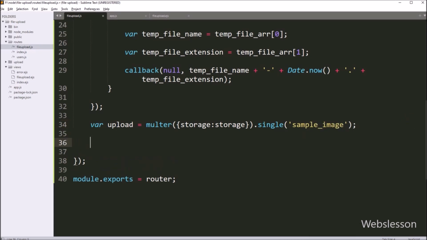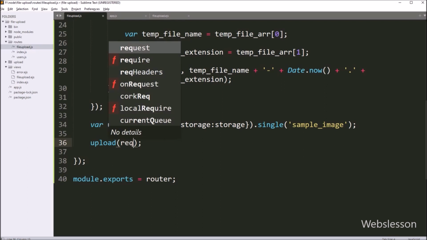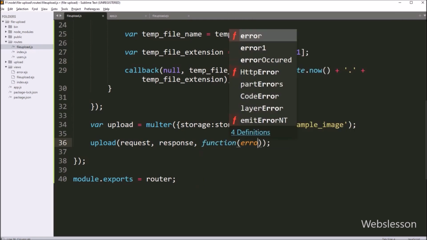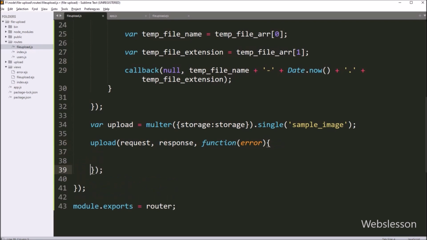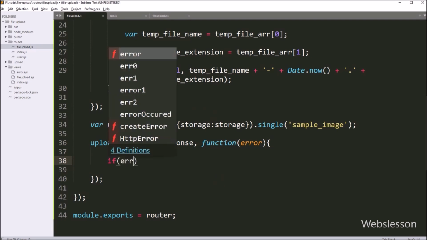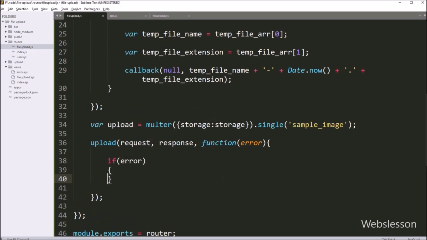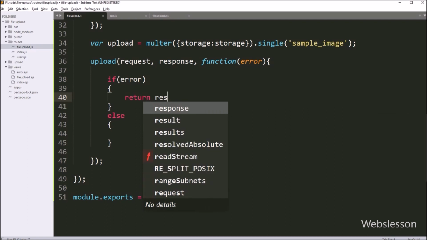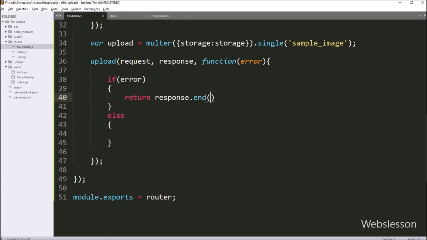Now to upload the file to the folder, here we have to write the upload function with 3 parameters. In the first parameter, we have to write request, in the second parameter, we have to write response, and in the third parameter, we have to write a callback function with an error variable. Under this function, we have to write an if statement, and under the condition, we have to write the error variable, if there is any error during file upload. Then it will execute the if block of code, and under this block we have to write a return statement with the response.end function with a message like error uploading file.